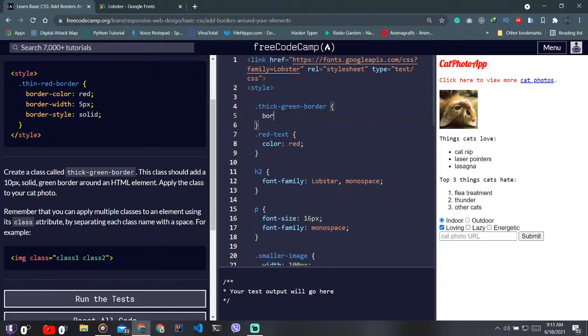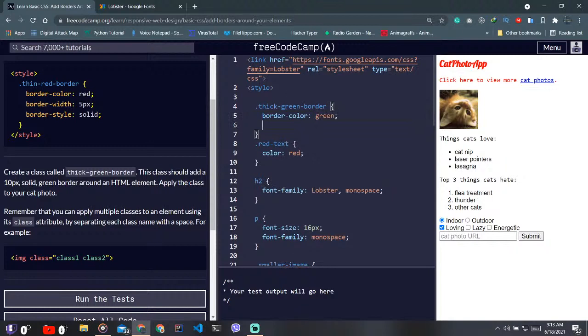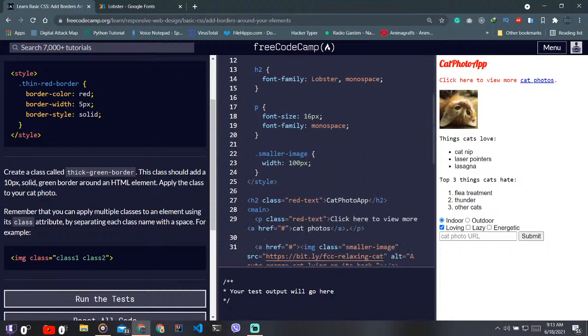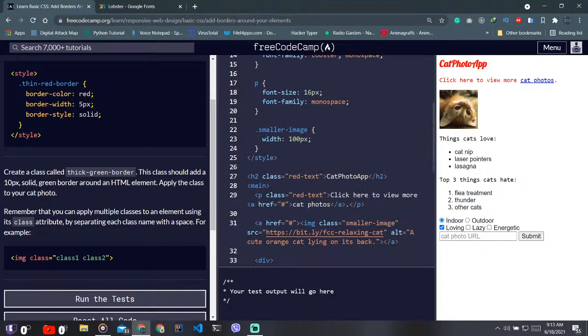So border-color is green. Good. Border-width is 10 pixels and border-style solid. Border-style solid. Apply the class to your cat photo. So this class should be added to the cat photo.